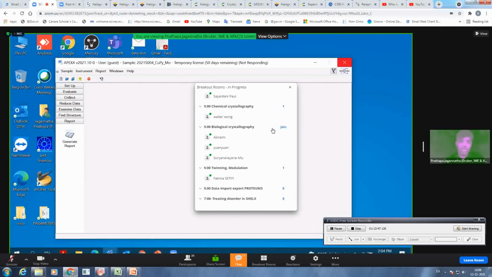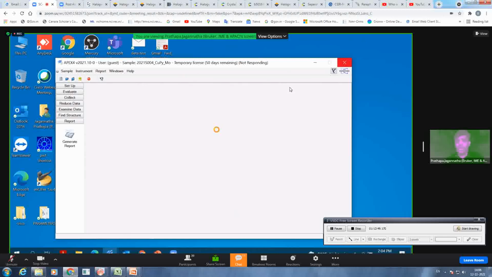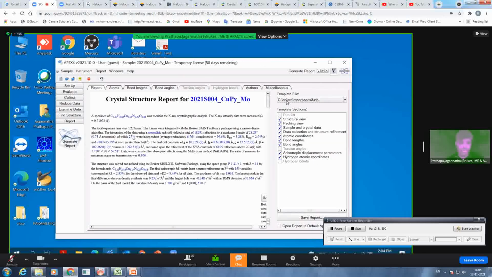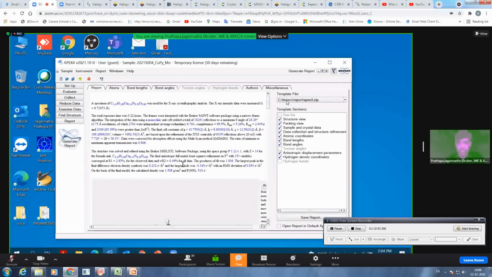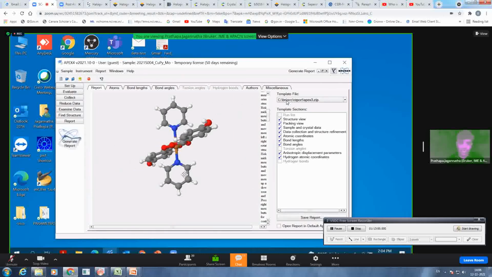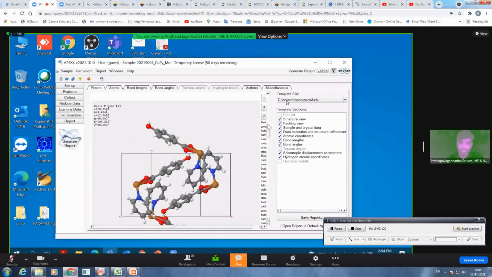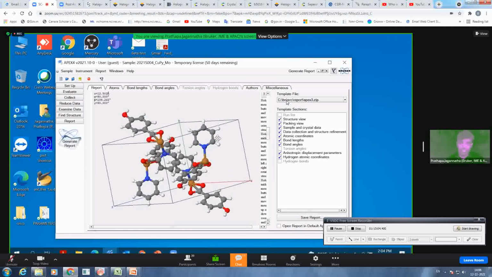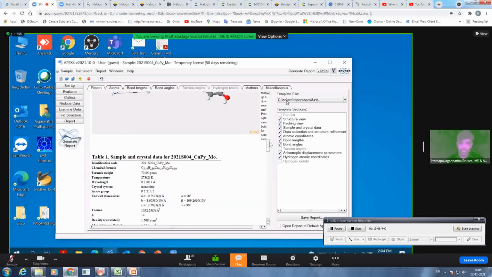And then it writes an HTML report for you with all the information, how you have collected the data and how you have processed your data. Along with that, it also gives you the molecular diagram and then the packing diagram here. You can see, you can also have 2x2x2, 3x3x3, whatever you want.